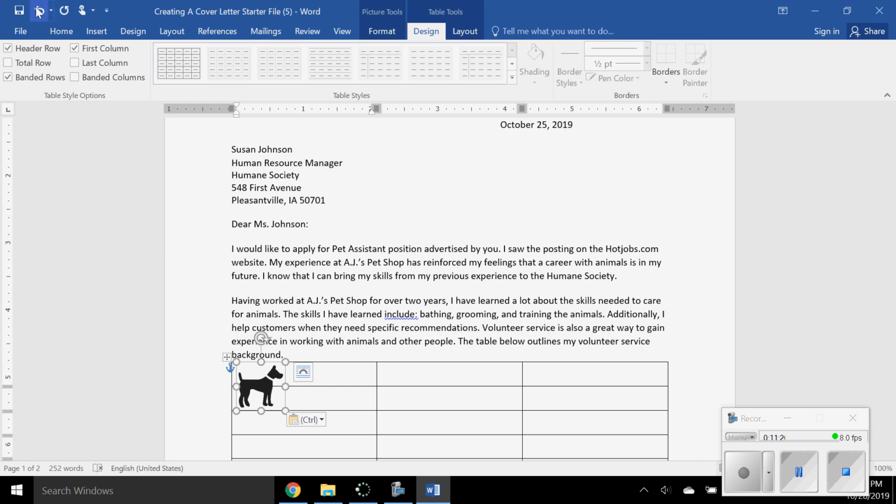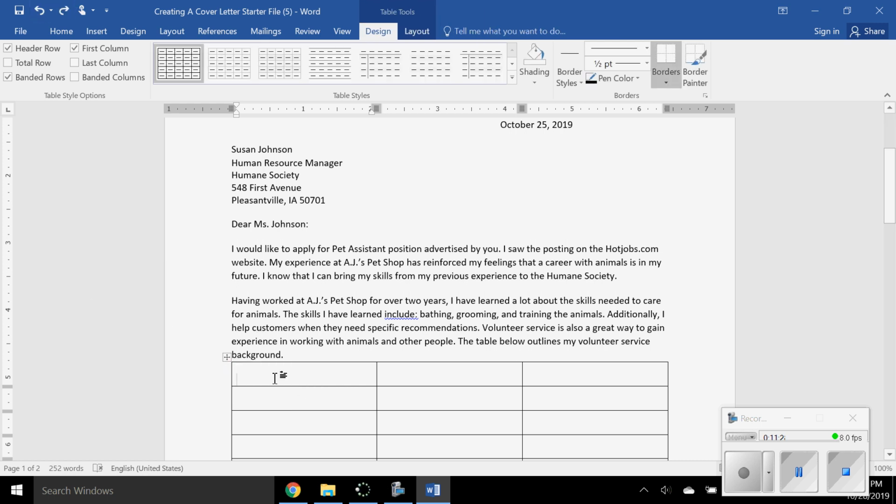Oops, I accidentally pushed paste. So we're going to type volunteer service background. And then we're going to move to the second row. These are going to be our titles for the columns, organization, and you can push tab to move over to the next column, primary responsibility. Oh, I always get that one wrong. And then terms of service.